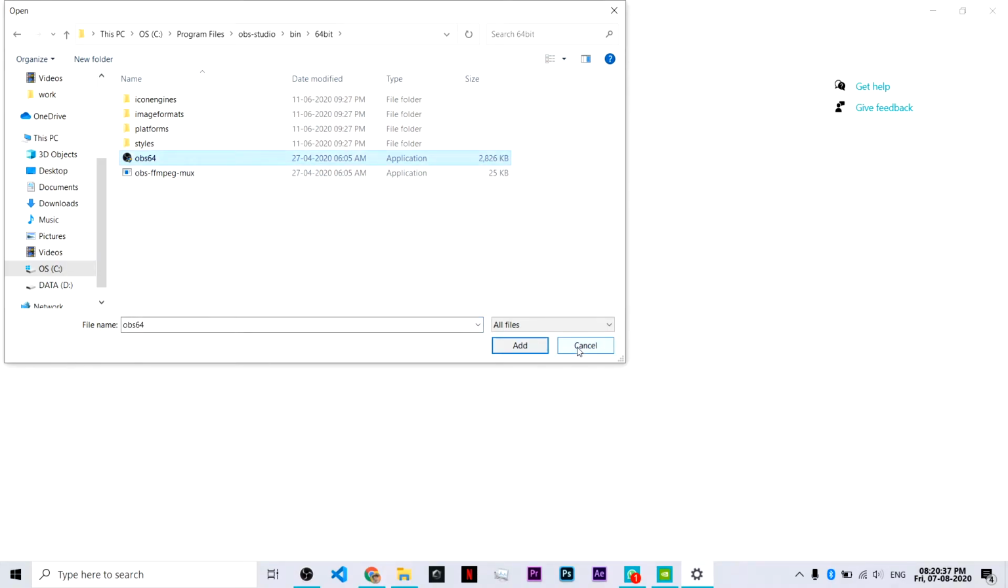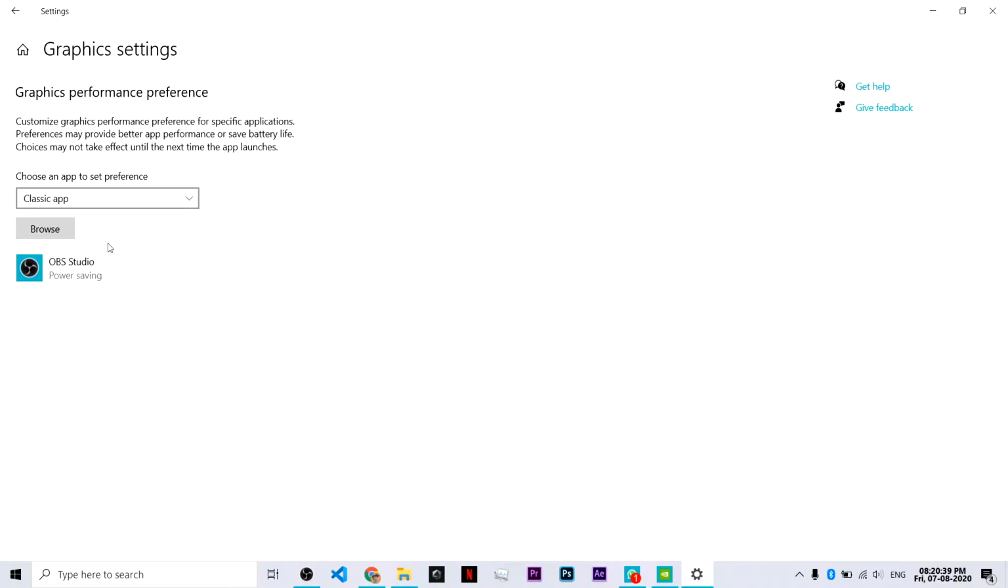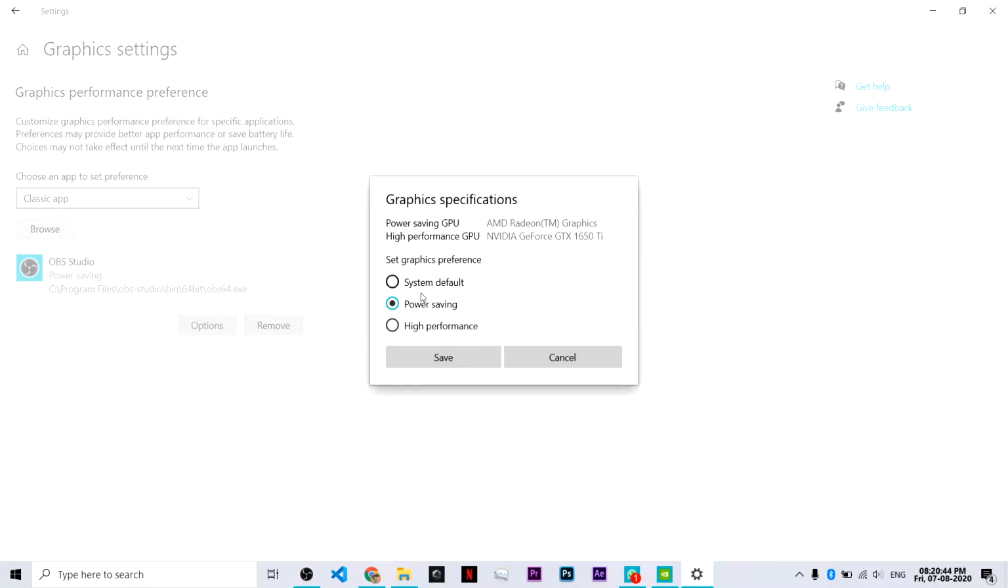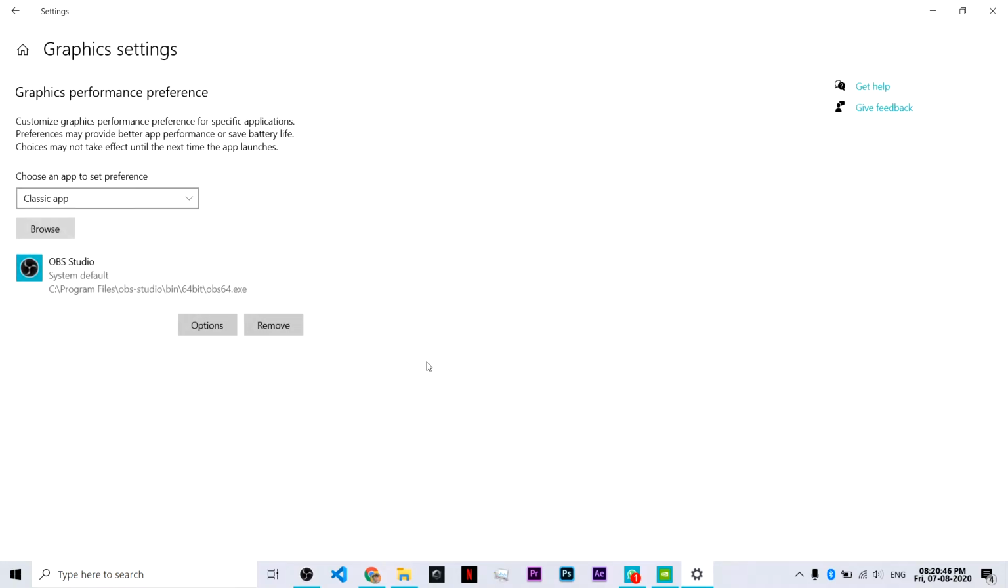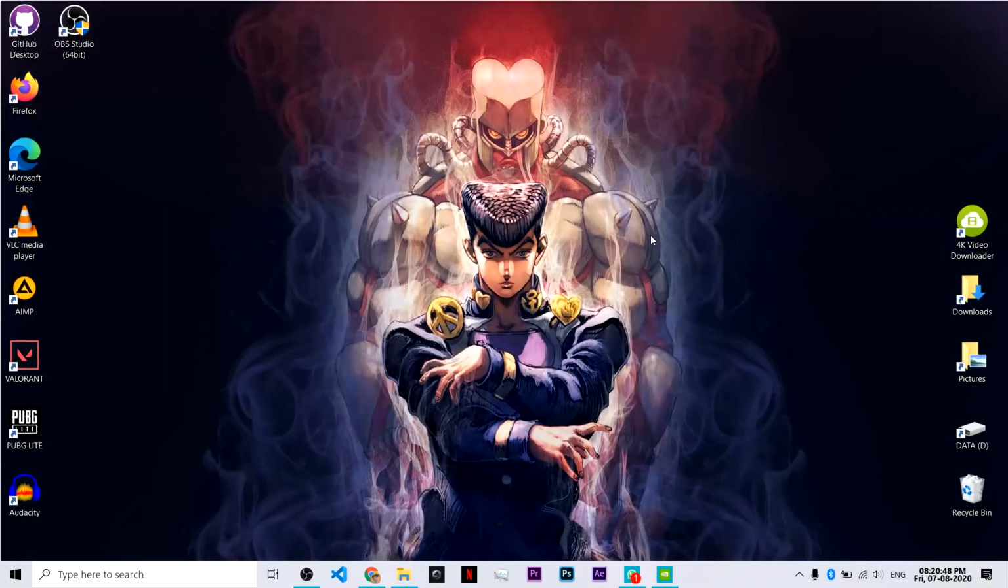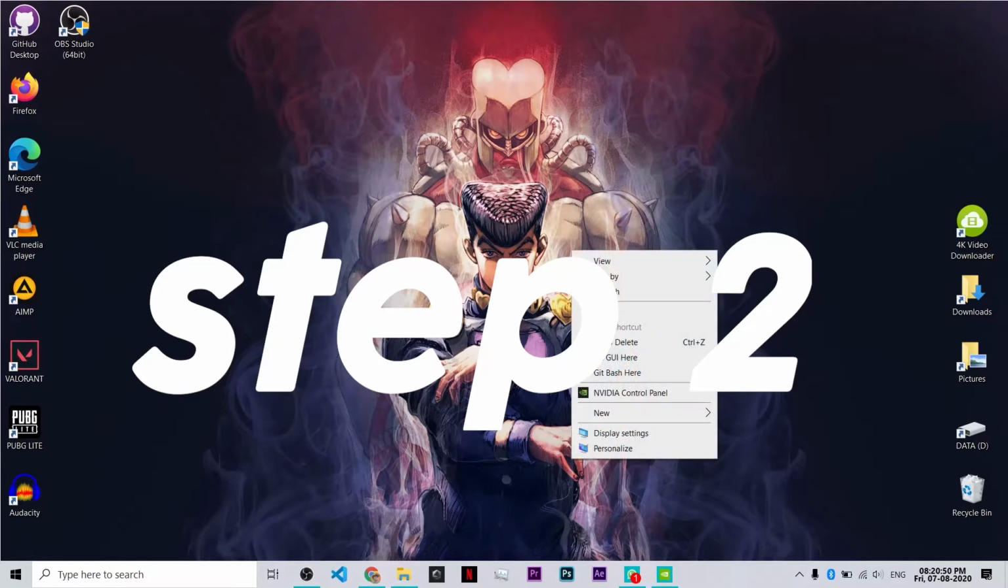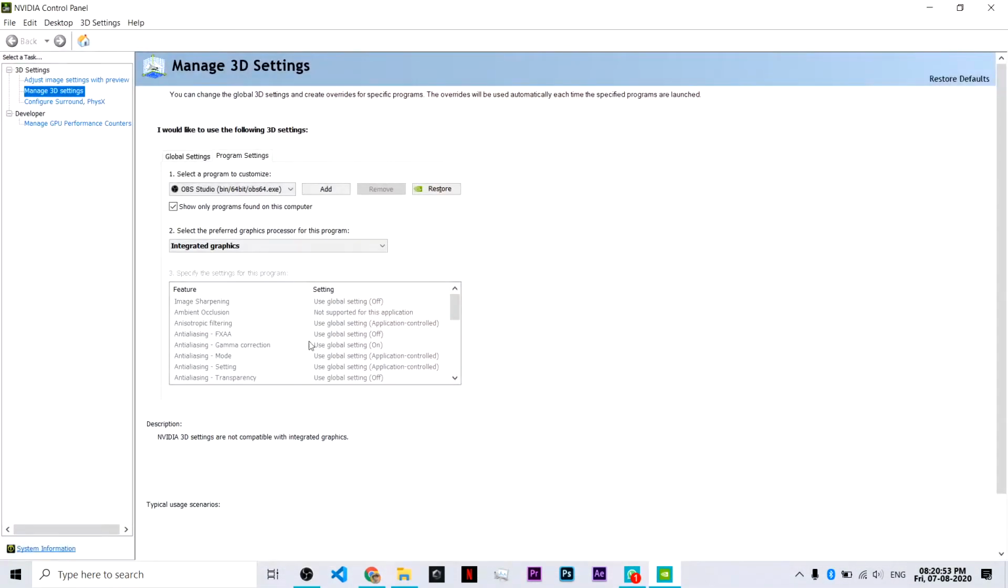I have already added this, so I am going to do it again. So after adding, you need to click on this one, this OBS Studio icon. Click on options and select power saving mode. Click on save. So after that, step 2, right click on desktop, go to nvidia control panel.